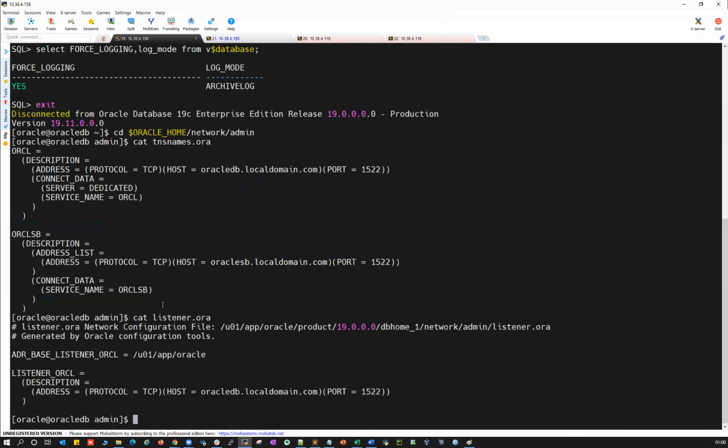That's the one thing. Now cat the listener.ora file and check the listener.ora file on the primary side. Listener ORCL is the listener name on the primary side, which is running on the Oracle DB server with port 1522.